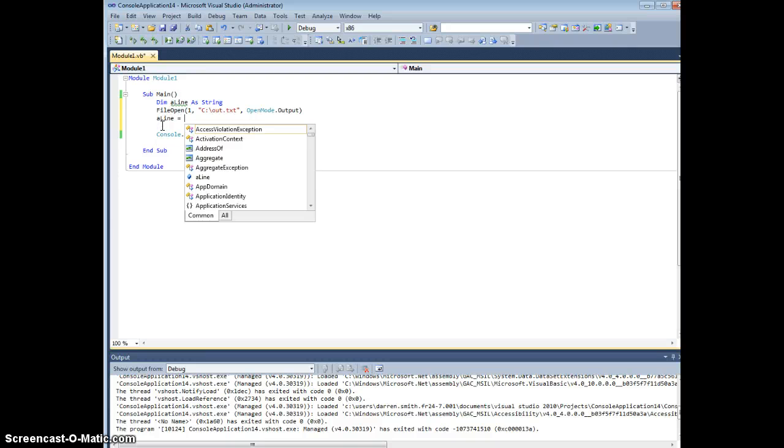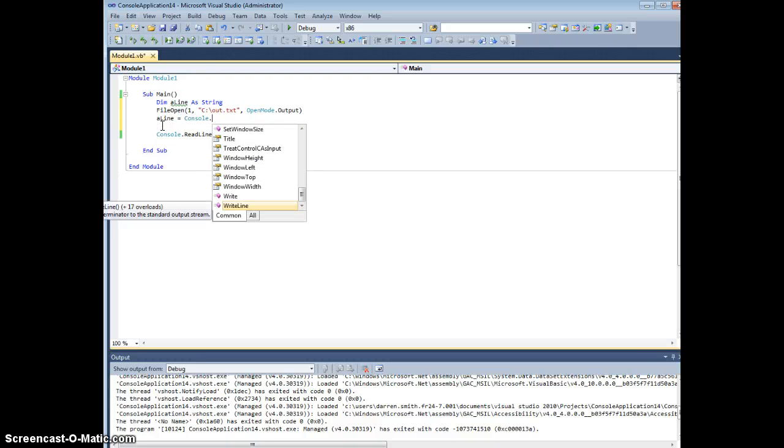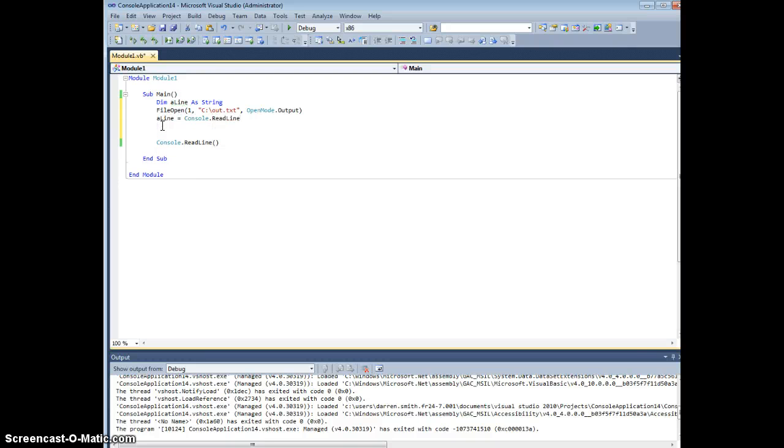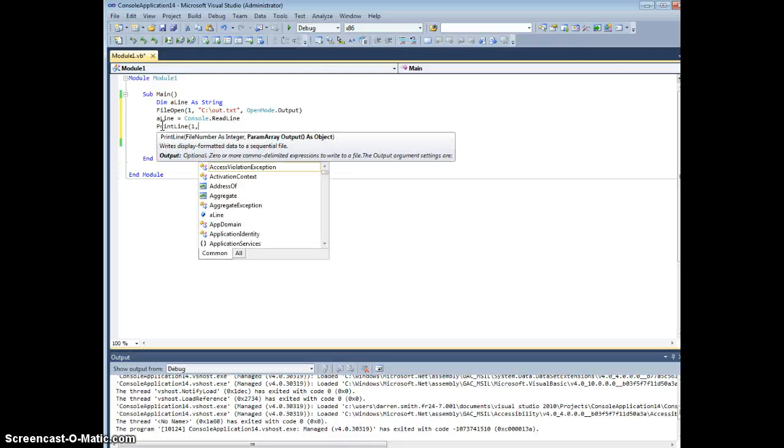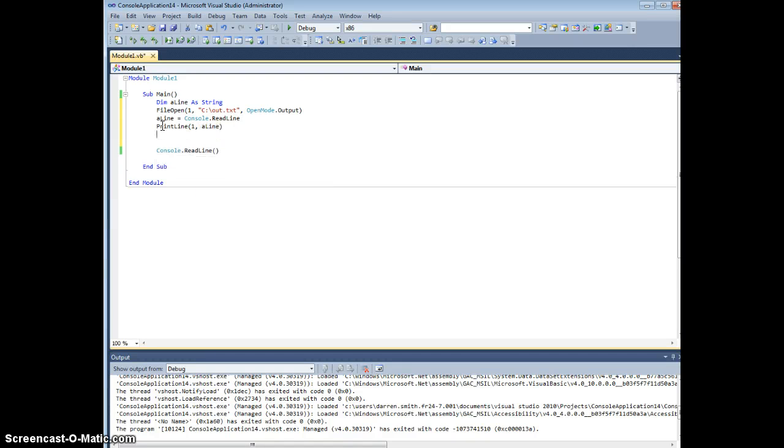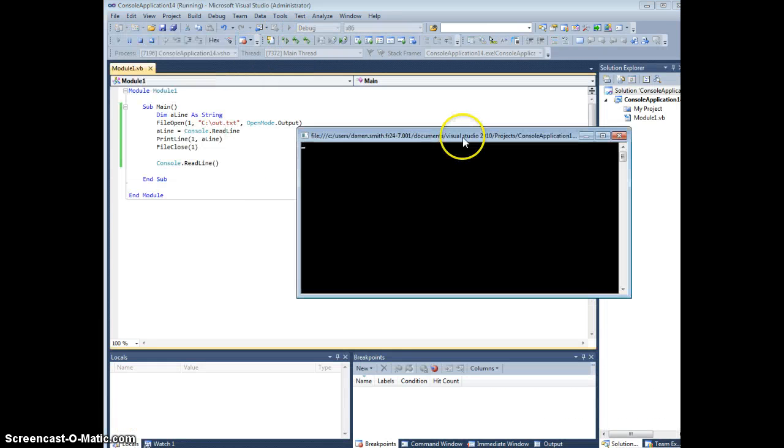I'm going to get the user to type in a line of code. I'm going to print that line to file 1, and that's what I'm putting to the file. File close, file 1. If I run that now, I could type in: Here is the contents of a new file being created.